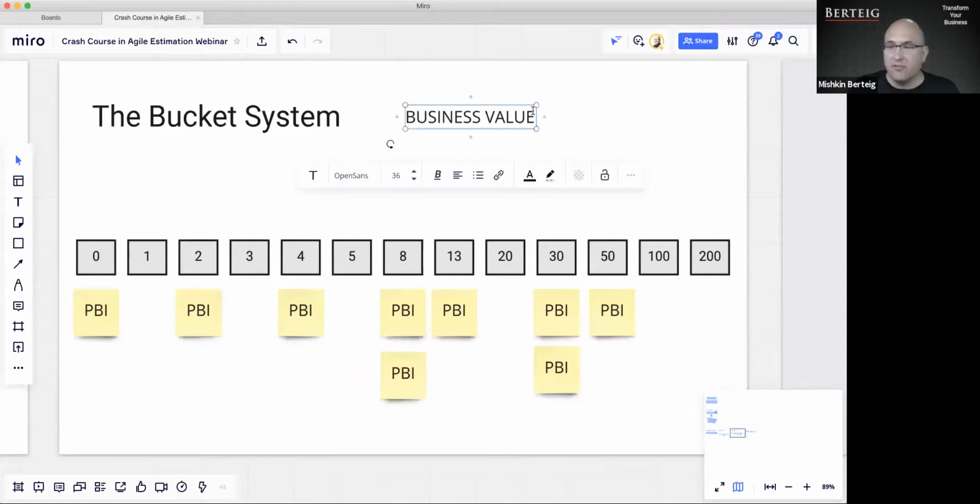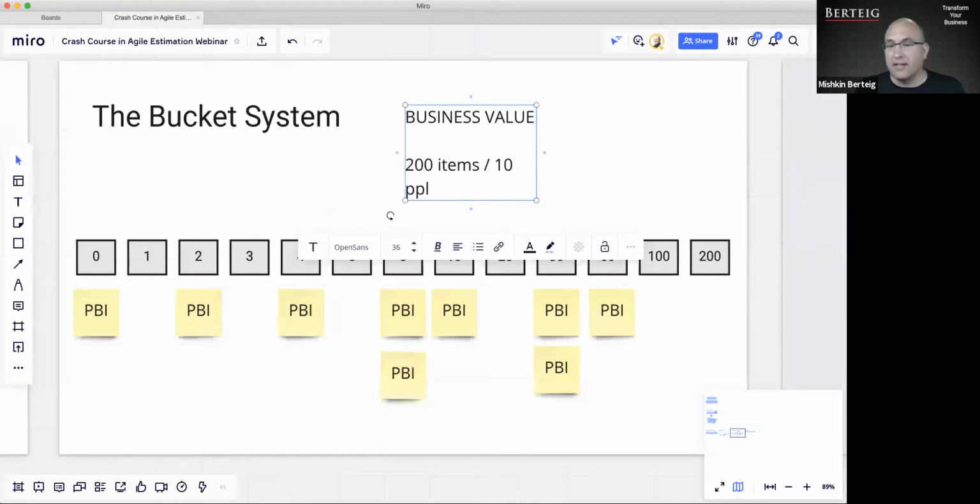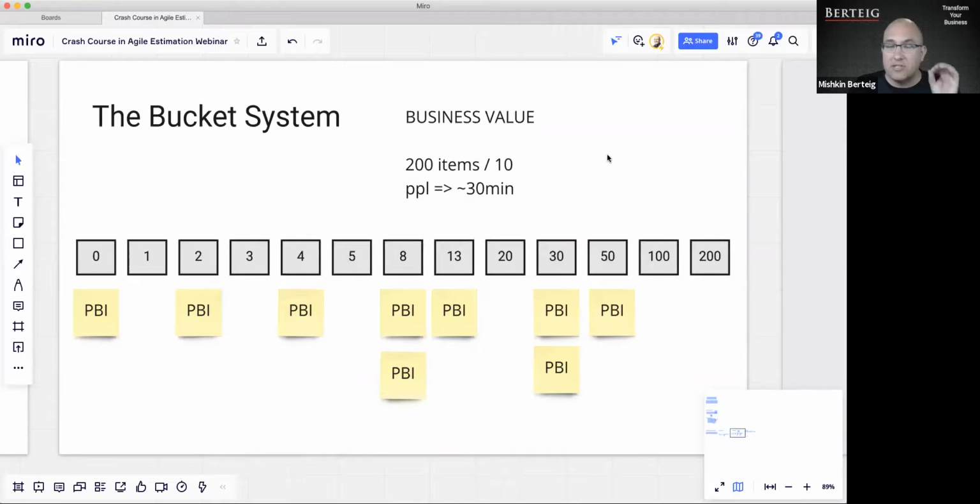Now, in real life, just as guidance on this one, if you have, say, 200 items to estimate and you have 10 people to work on estimating, you should allocate approximately 30 minutes for this exercise. In other words, it's very fast, okay? You're estimating 200 items in 30 minutes. And so this is one of the reasons this is such a great agile estimation technique.